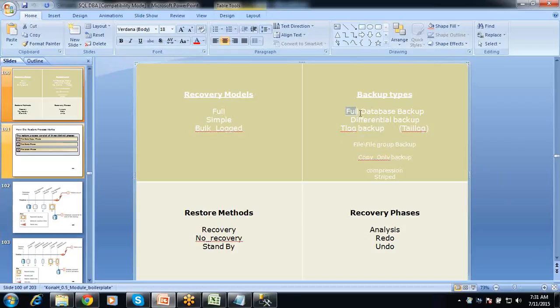So first I will initiate a full backup. After that I'll take a differential backup, and then we can schedule T-log backup. In between the backups, full and differential and transactional backup, we will have data modifications in the database. Okay, and then we will try to do the database recovery by using restore method.